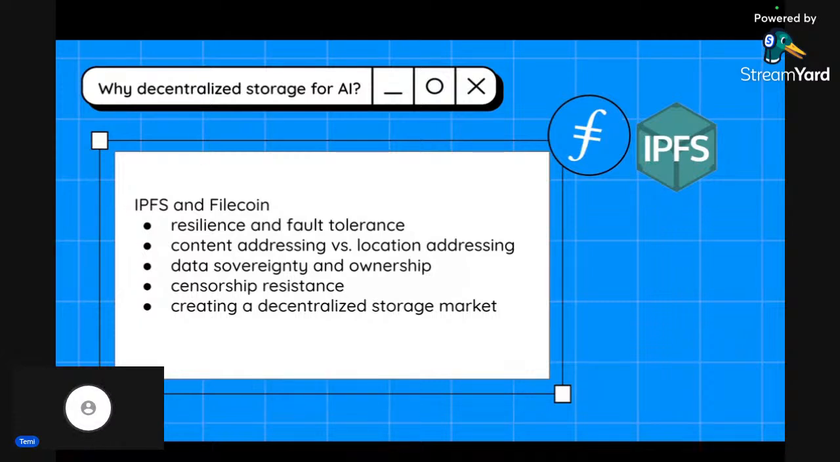The next slide is why decentralized storage for AI. So why we need IPFS and Filecoin, or as a whole decentralized storage for AI networks, is basically first of all for resilience and fault tolerance, and then for content addressing versus location addressing, data sovereignty and ownership, censorship resistance, and to create a decentralized storage market.